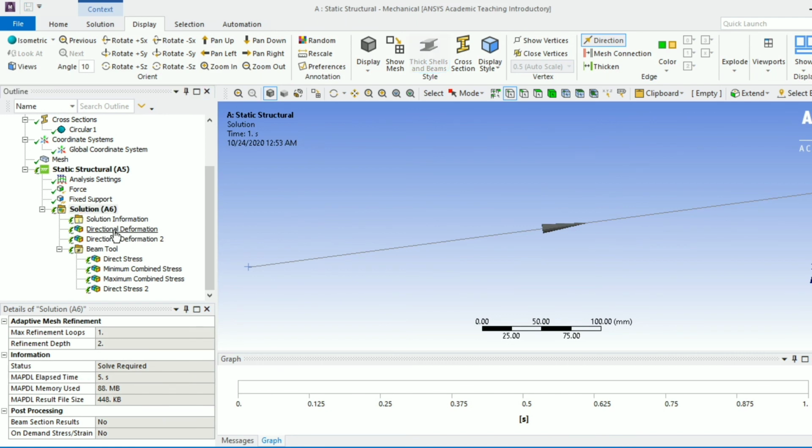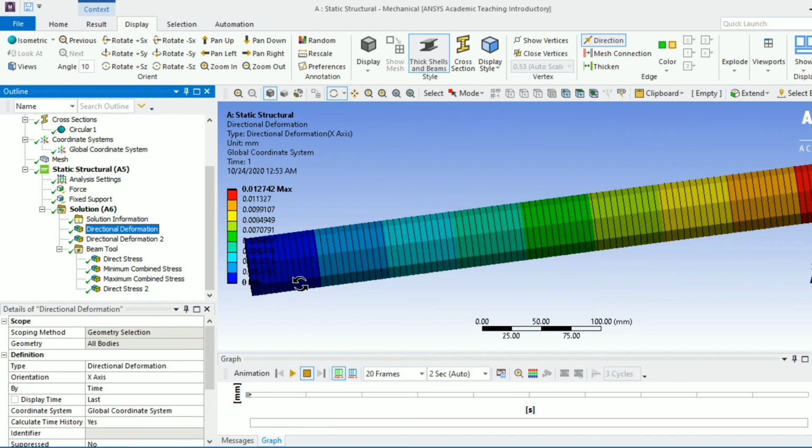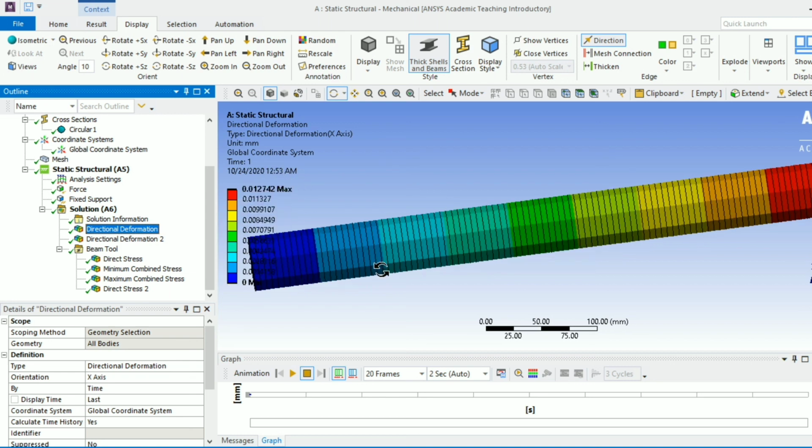Now you can see the deformation here. This shows different colors, because red shows the maximum deformation. The unit is mm. You can see the directional deformation along the x-axis here. Time is also mentioned here. So now you can solve this problem analytically using this data, and you can verify that problem using this software.